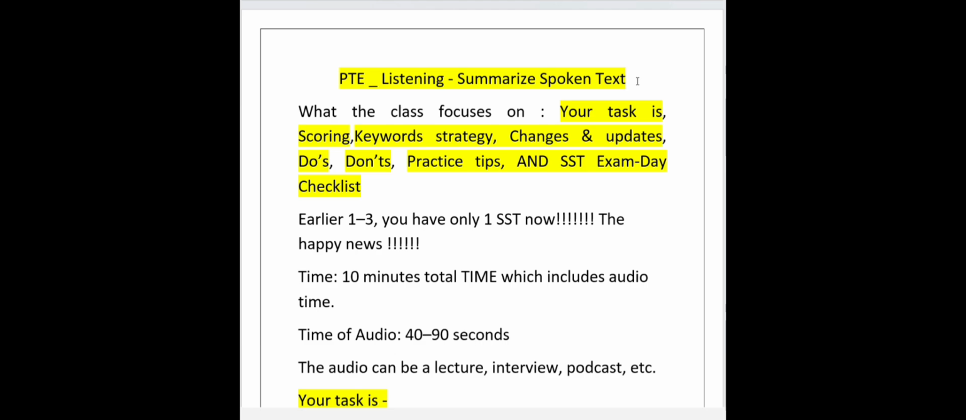The Pearson Test of English, PTE, in the listening module, and in that again the question which is Summarize Spoken Text. This is what we are going to emphasize today. We are going to understand what your task is when you are doing the Summarize Spoken Text, how the scoring is done, what the keyword strategy is, what the changes and the updates are. The changes and the updates, which is very, very important and a great news for you all.